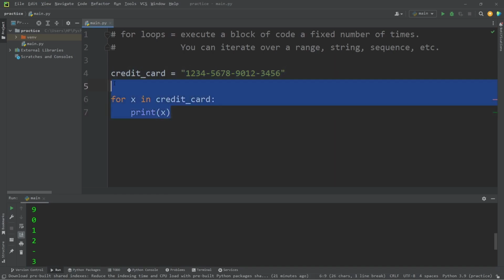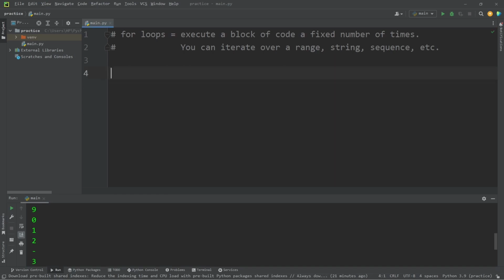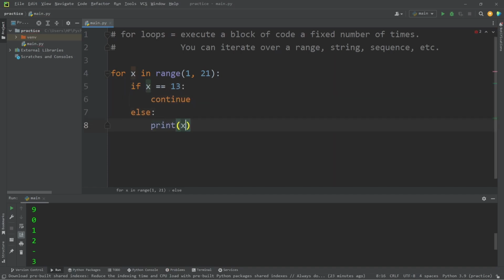There are 2 useful keywords as well. These aren't exclusive to for loops. You can use these within while loops as well. They are continue and break. Suppose we are going to count to 20. For x in range, we will begin at 1, stop at 21. I think this is kind of a dumb example, but it gets the point across. 13 is considered an unlucky number, right? What if our counter reaches 13? I would like to skip over it. Well, we can do that with the continue keyword. If x is equal to 13, we will continue and skip over that iteration. Else, we will print whatever our counter is.